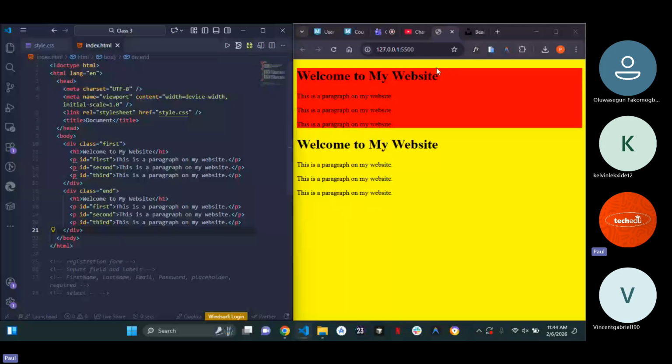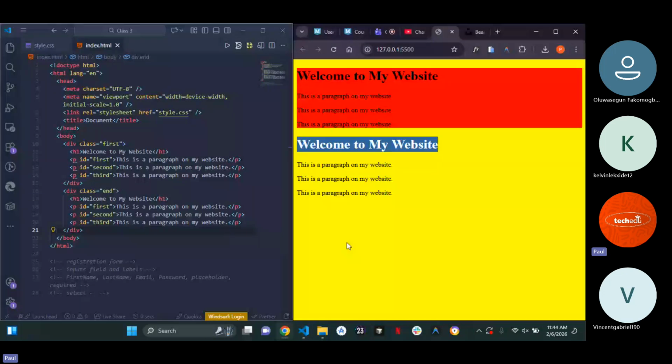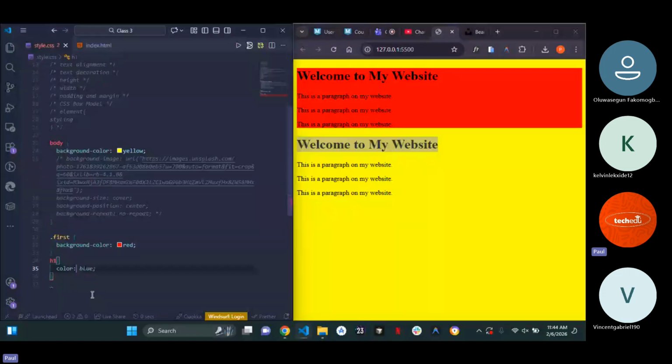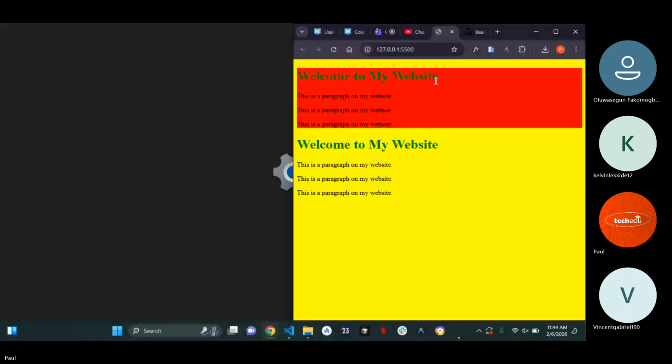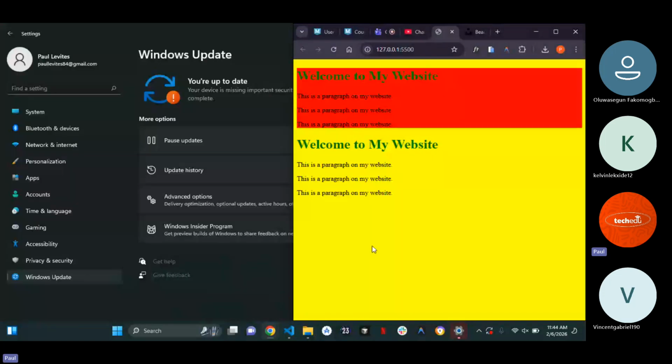How do I do that? All I have to do is come to my style.css and I can say h1, then I can give it a color of green. Now, if you check it out, you see that it is now the color green. Do you understand it now?